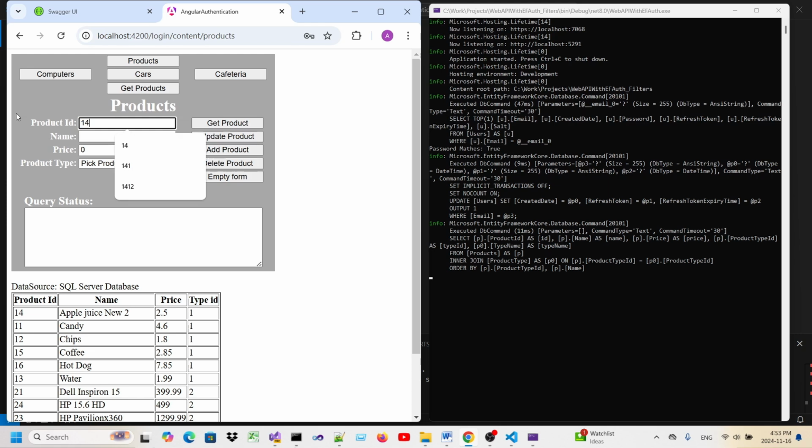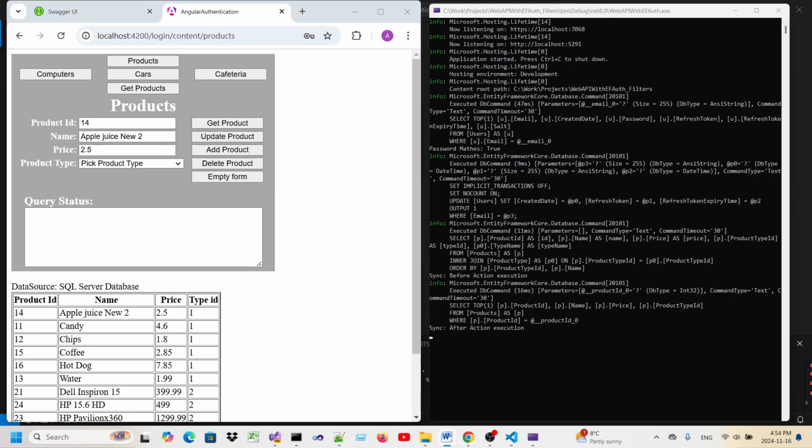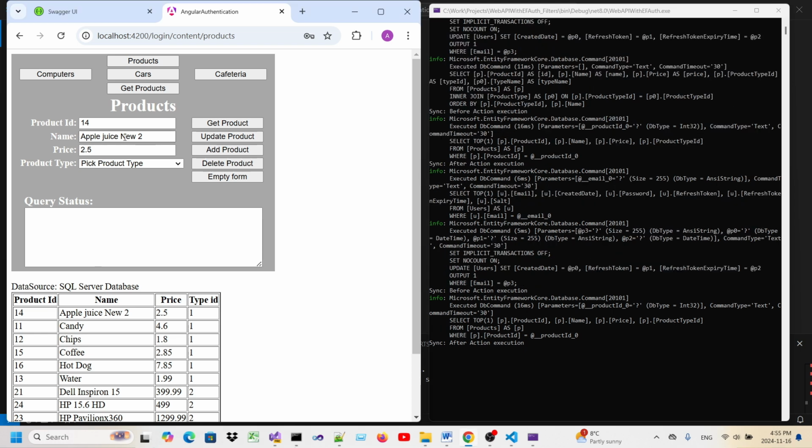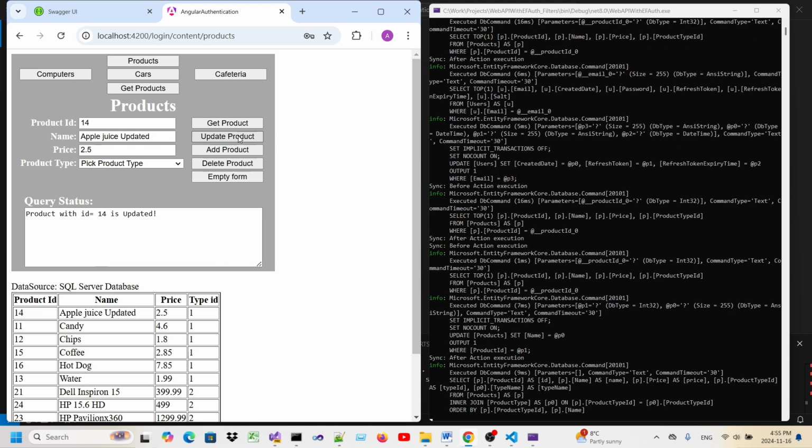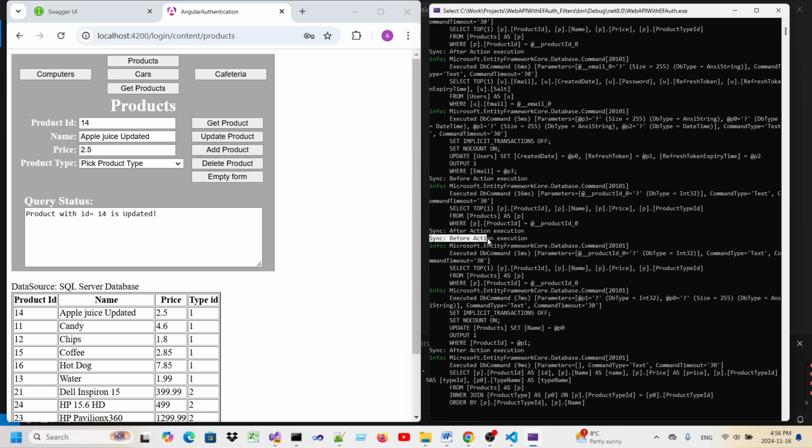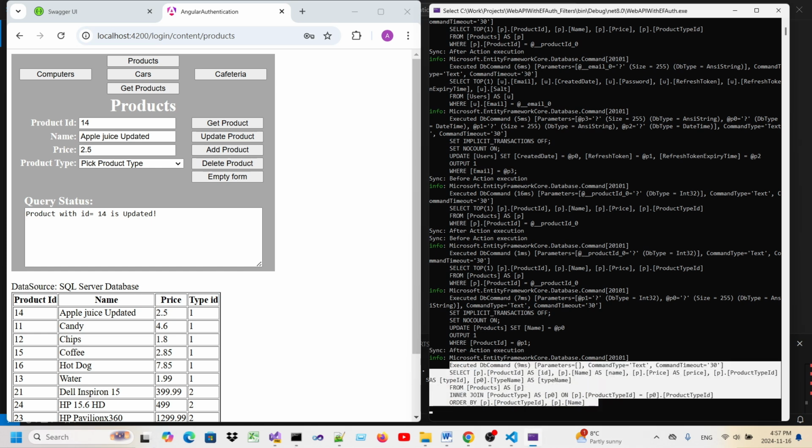Get product. In the console, we have notifications: before action execution, then action, after action execution. Update product. We see the same notifications: before action execution, after action execution. When the update product request finishes, we send an additional request, get products list, to update the products table. The synchronous filter works.